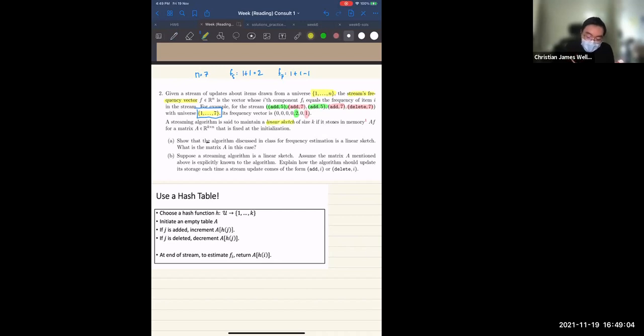A streaming algorithm is said to maintain a linear sketch of size k if it stores in memory Af for a matrix A that is fixed at initialization. Now, let's unpack this. First of all, notice how it maintains a linear sketch. It's a property of the algorithm, like describing an algorithm. An analogy could be something like, we say that an algorithm is polynomial time. So this linear sketch is a property of the algorithm.